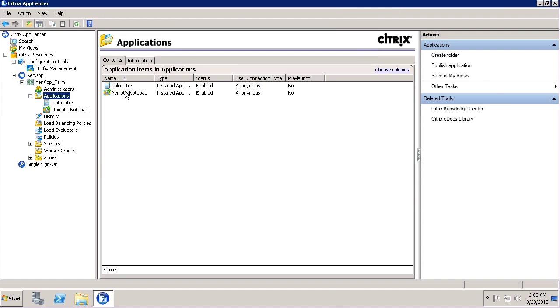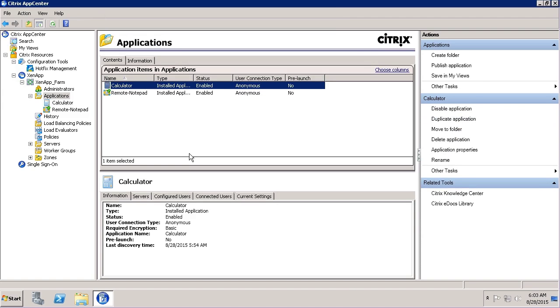And there you have published an application through Citrix App Center, and then you can go in through the various properties of the application and configure additional options if you desire. And that's how you go through a process of publishing using App Center.